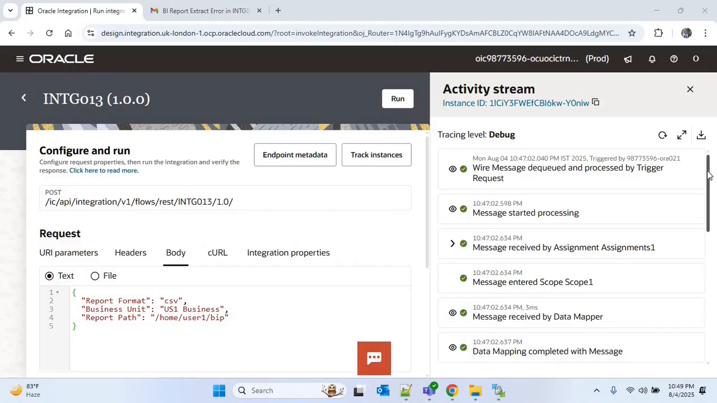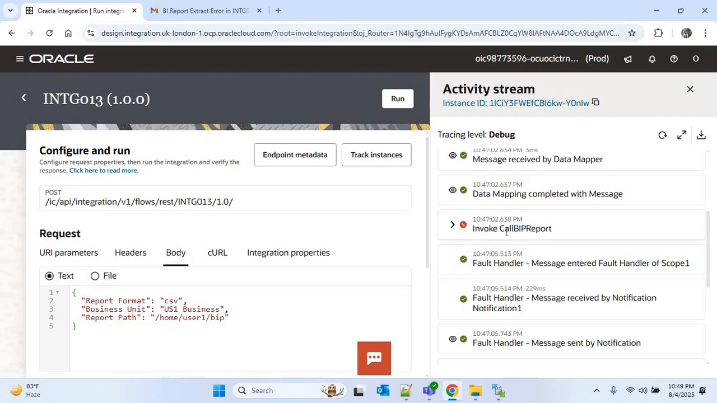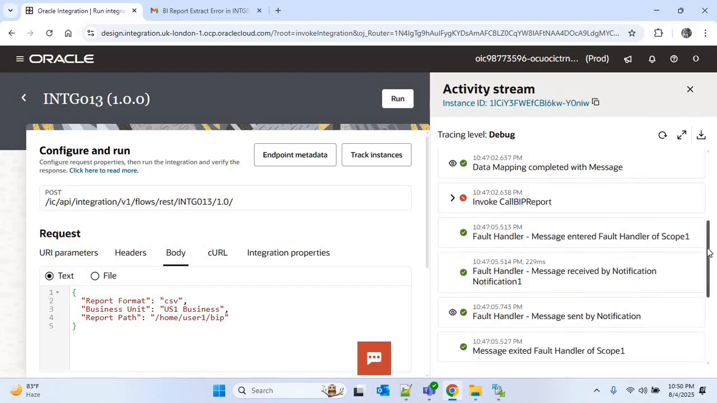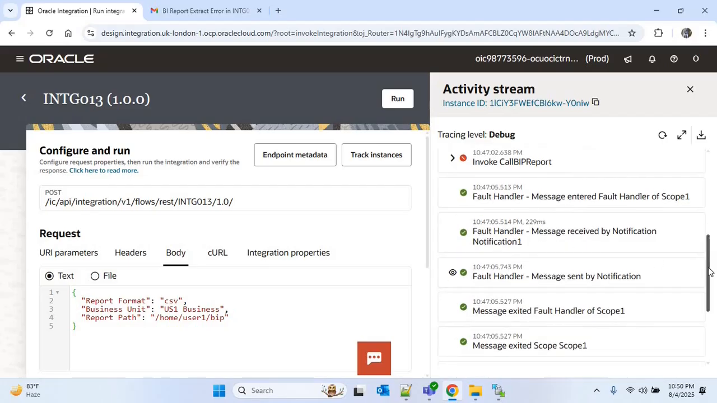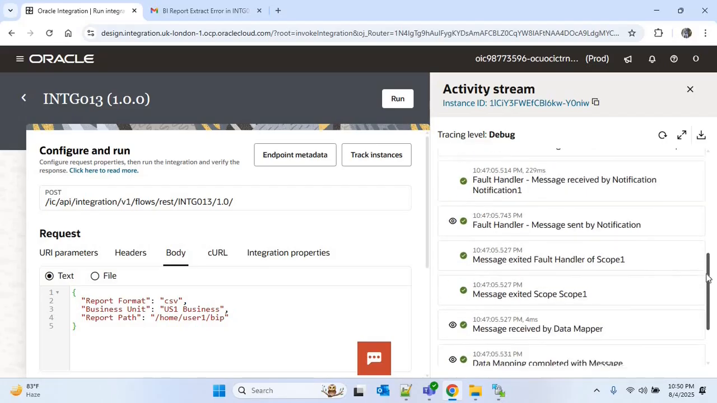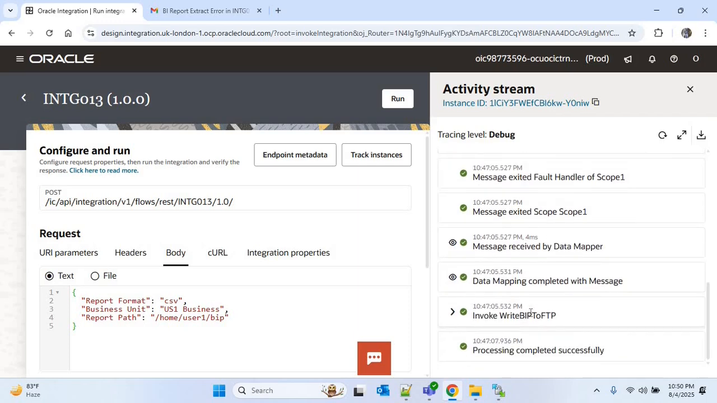So you can see that the integration is completed successfully, and if you go down, we can see under invoke call BIP report we are getting some error, and the fault handler is handling that error. And after handling that error, the notification is sent and the execution continues. So it will exit from the scope and go to the invoke write BIP to FTP action.